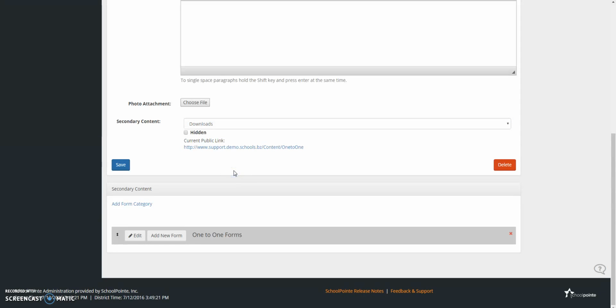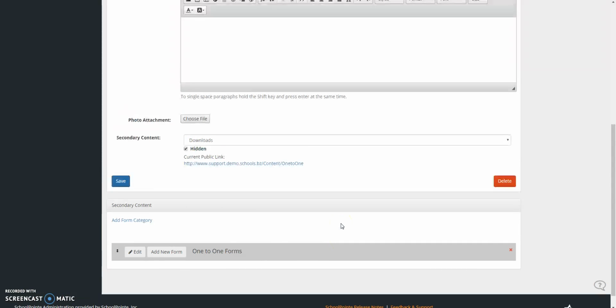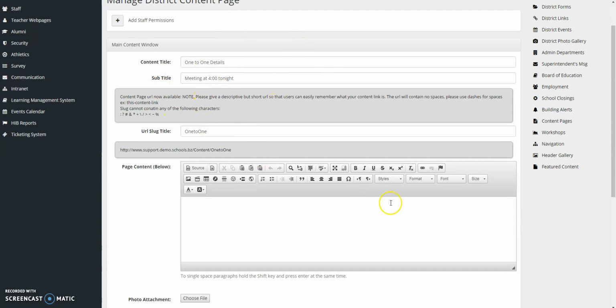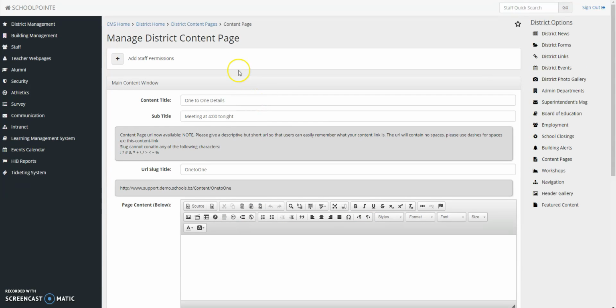Now, if at any point in time you set up a secondary content page, but you decide, I don't want that secondary content page on there anymore, or maybe you're working on the secondary content page and you just don't want it to display to the public, you can check this hidden box right here and click save, and it will not display any of the secondary content that you've worked on or are working on. It will just hide it, and it will only display this information up here in the page content and the title. And that is how you add district content pages within the CMS.